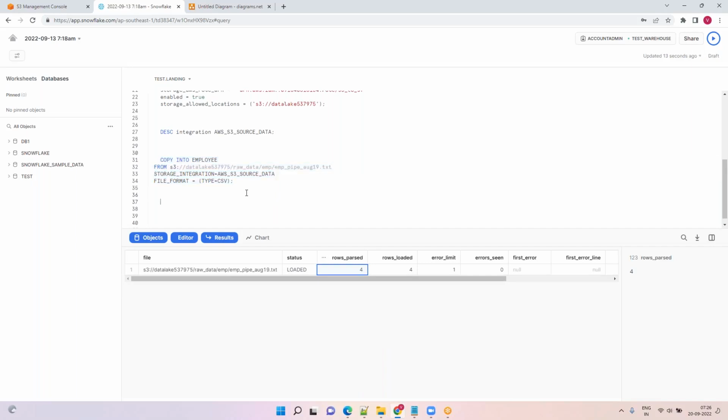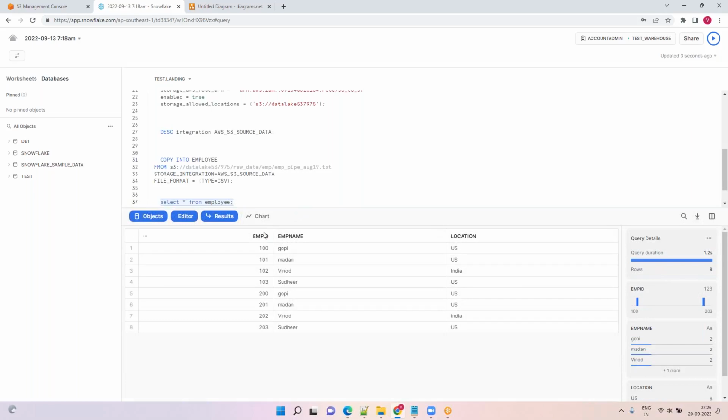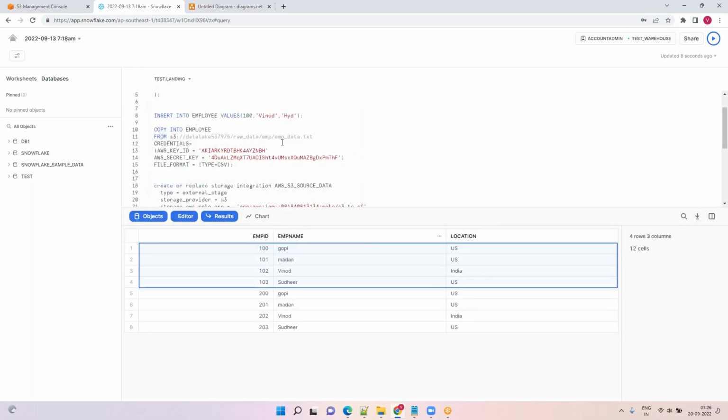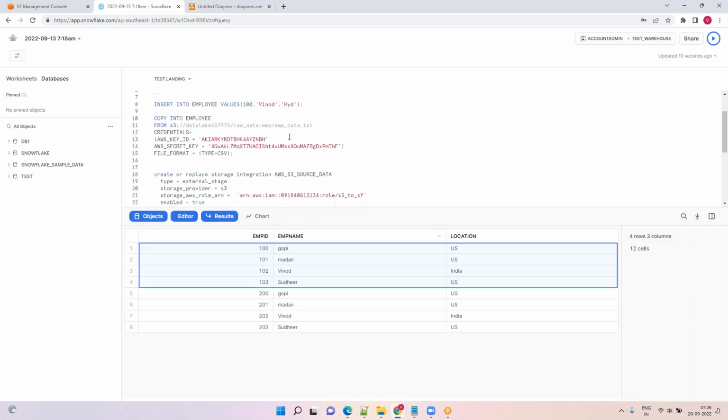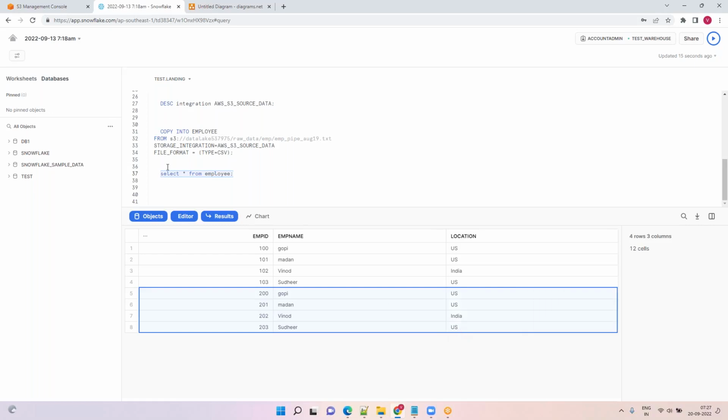Now, if you query the employee table, select star, you have 8 rows, 4 rows from the first copy command, this 100 series, right? So from where you are getting this particular file, emp data, right? And this next set of rows that you are getting from the storage integration part. Okay, and this is the best method because you're not exposing any sensitive information in the copy into command here. Okay, any question, guys?